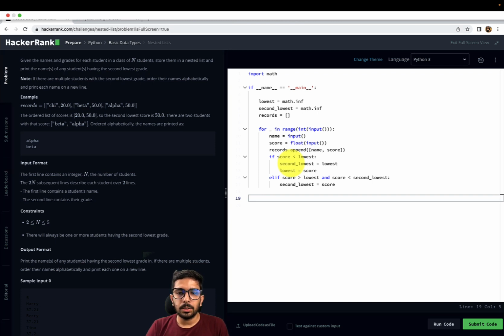So now that I have the second lowest, what exactly is it that I need to do? I need to figure out the students with the second lowest, and then I need to sort them alphabetically. Cool. So there are one or two approaches which are coming to my mind. So I'll be more focused on introducing the Python features to you rather than the most efficient approach for now.